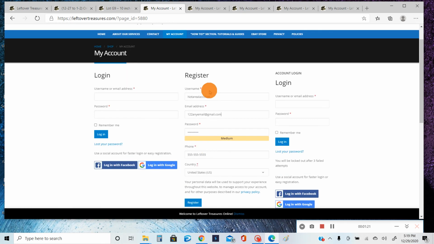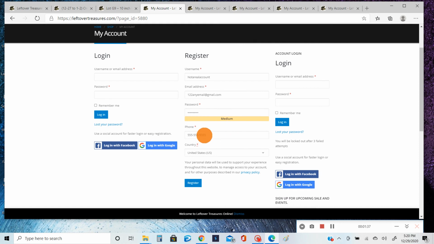But right here in the middle is where we're going to focus on. So you put in your desired username. This is something that you can change later on. We need a valid email address. Put in your password. You want to make it secure enough till it says medium. That should be fine. We do need a valid cell phone number.